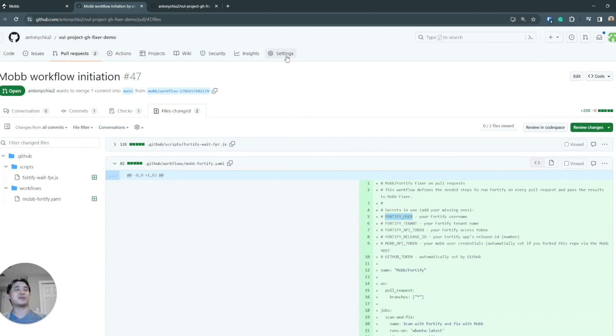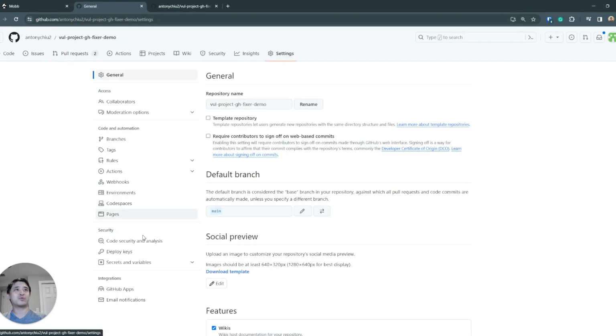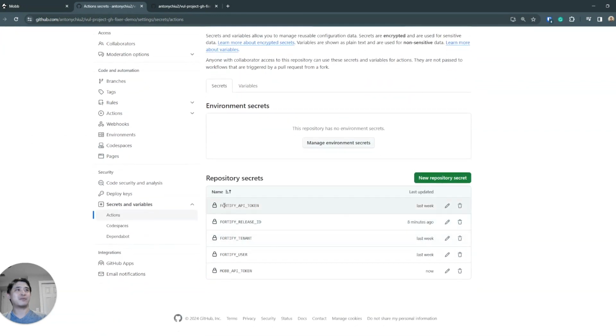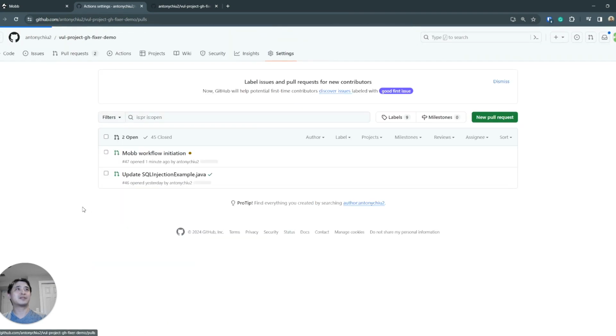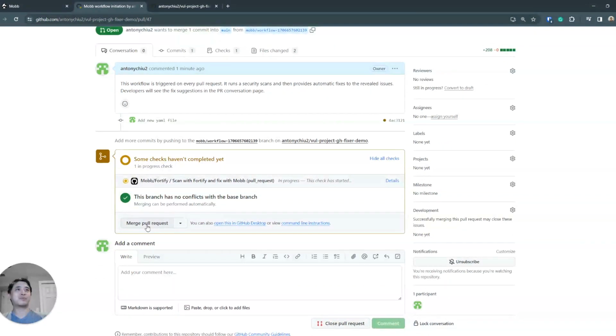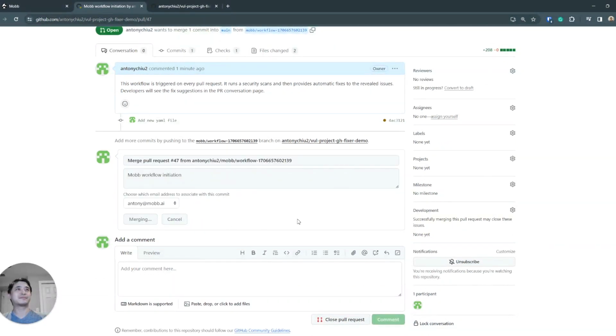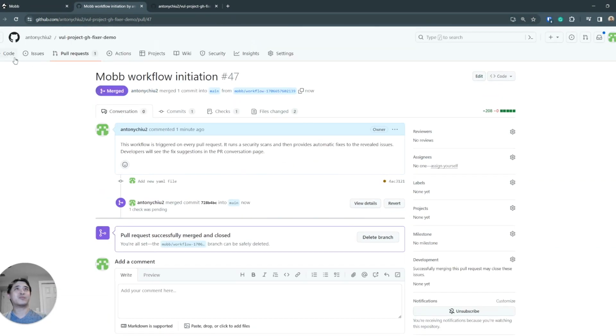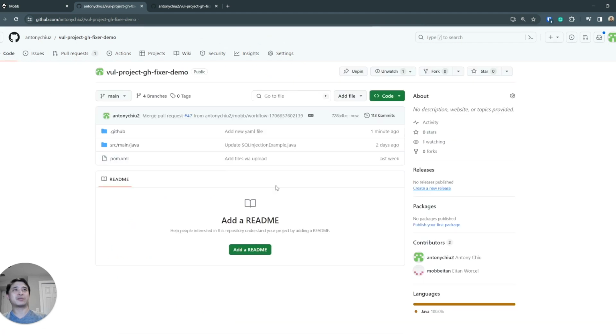That's actually what we're going to do first, by going to settings under secrets and variables. As you can see, I already have all the different tokens loaded up within this repository. So once that's done, let's go back to my pull request and I will proceed to merge. And with that, we're ready to try this out.